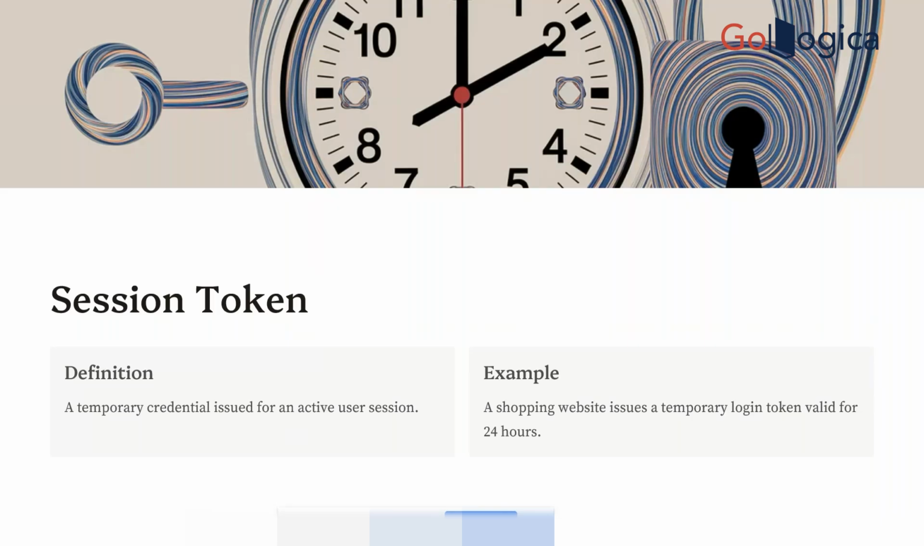This is what we call a session token. Like a shopping website issues a temporary login token valid for only 24 hours. Correct? You have seen it many times, whether the Amazon Prime sale is going on, or Big Billion Day from Flipkart, or many other channels. On that time they launch a session token. You have seen these kinds of things at the time of your APIs.